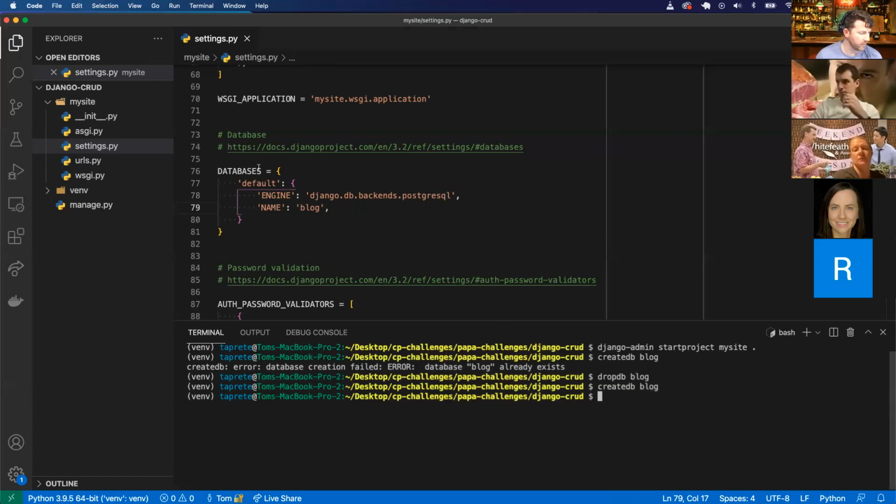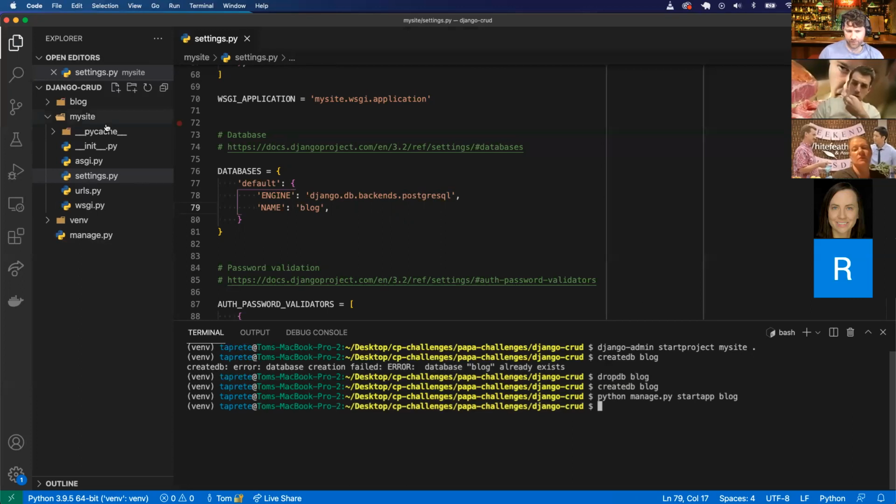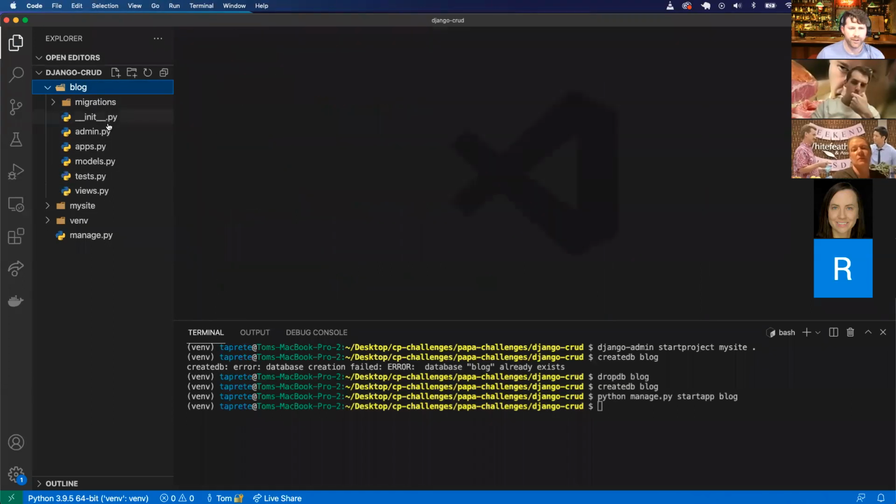The next thing I want to do, I'm going to create my app. So I'm going to do python manage.py startapp. I'm going to just call this app blog. So I created a blog app, and there's my blog app now.